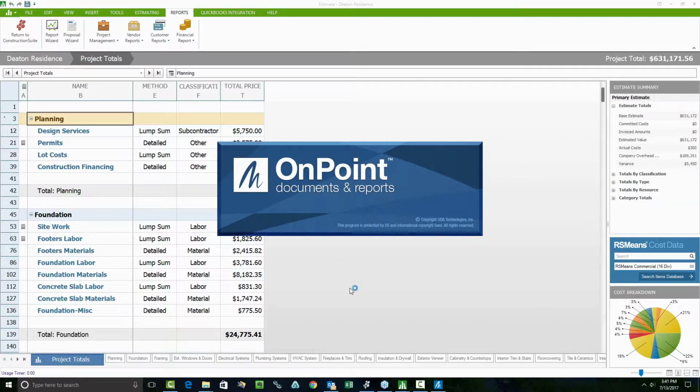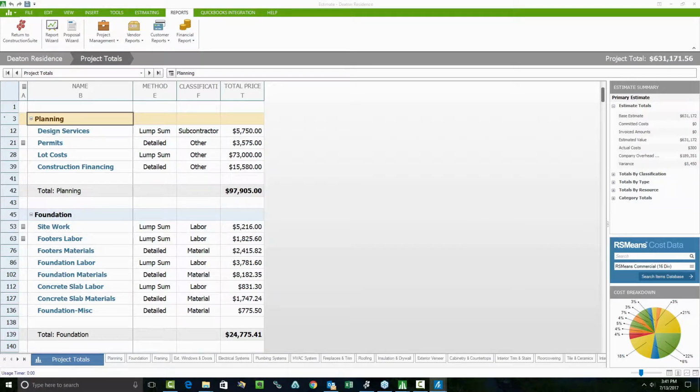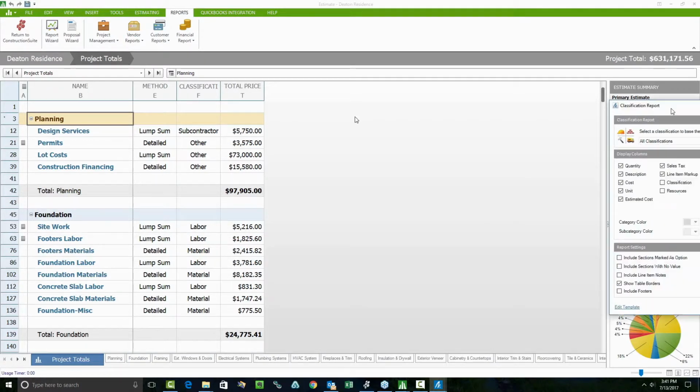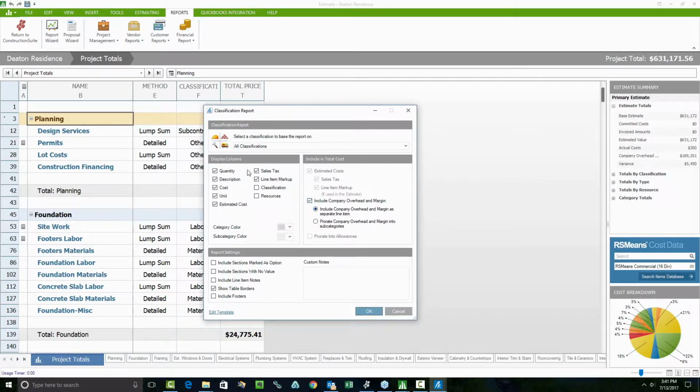But as you work your way through the report forms, where did I put that form? Here it is. The form itself is also going to include this handy little link down in the bottom left-hand corner for most of the forms to edit the template for the report.